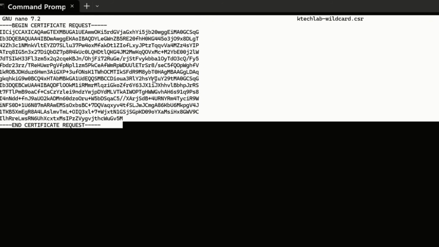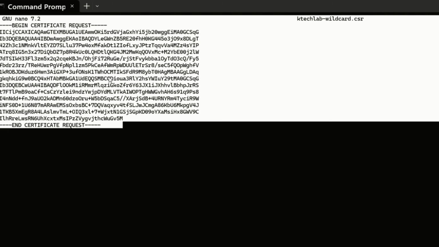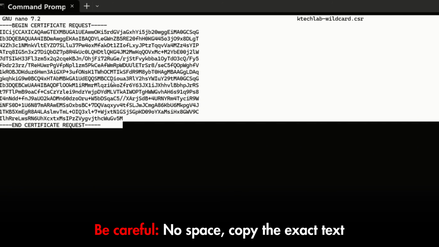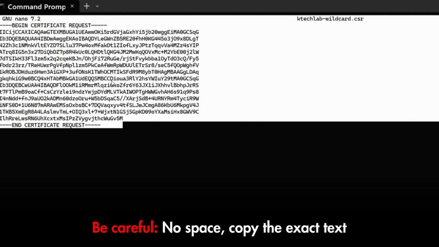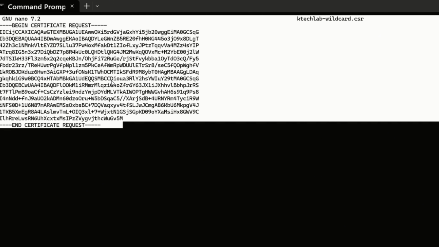So someone seeing it doesn't really mean anything. It's like someone seeing your public key. Your public key is meant to be public and people will see it, so you don't have to worry about that. So you can just copy this over, and then go to your CA server, create a new file, and paste this in. Just be careful, no space, no nothing, because normally the CA server or any certificate tools don't really like it when there's extra space and things like that in there. So that's one way that you can do it.